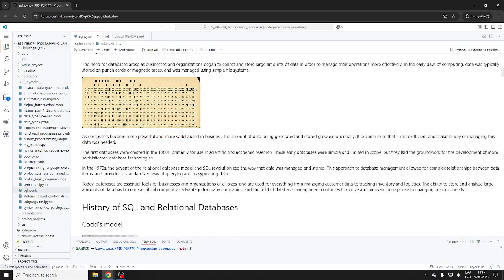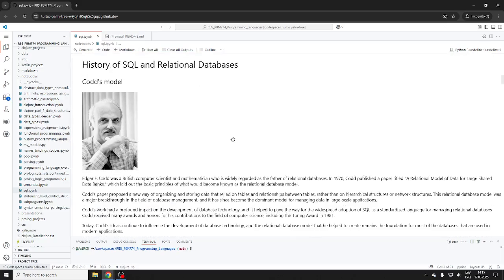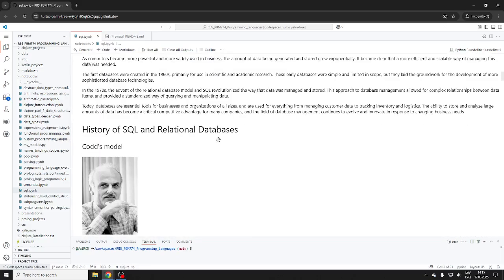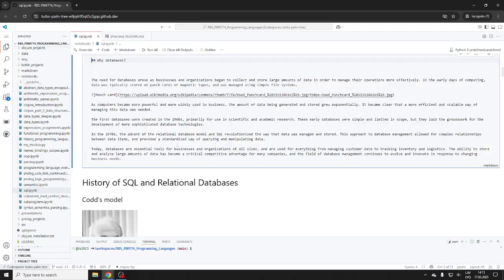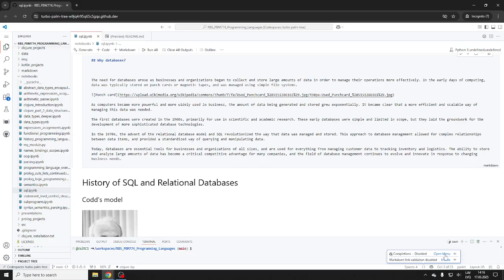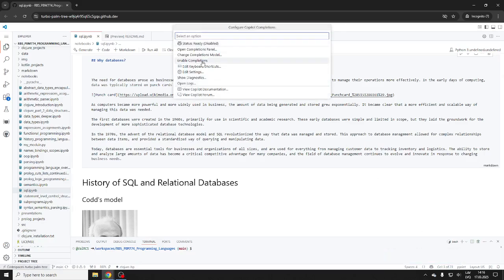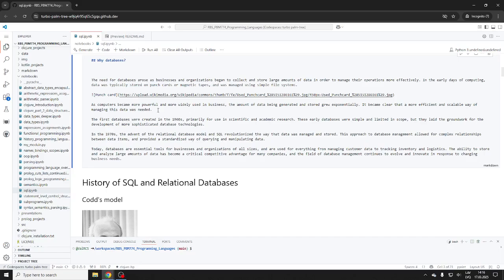Actually, there's going to be a little history, hopefully, before Codd. So let's talk a little bit about before Codd. Before Codd, there were some ideas. Let me add some links here. I want to enable completions. Open menu, enable completions.